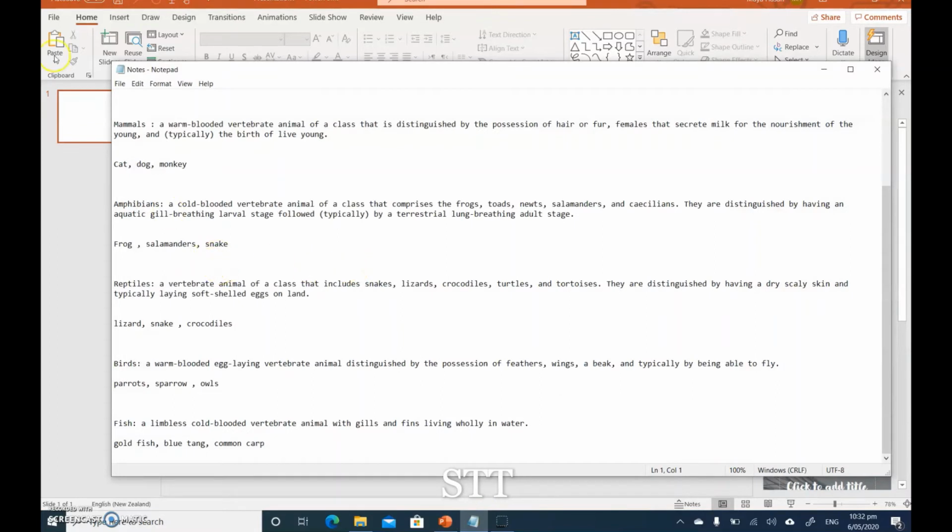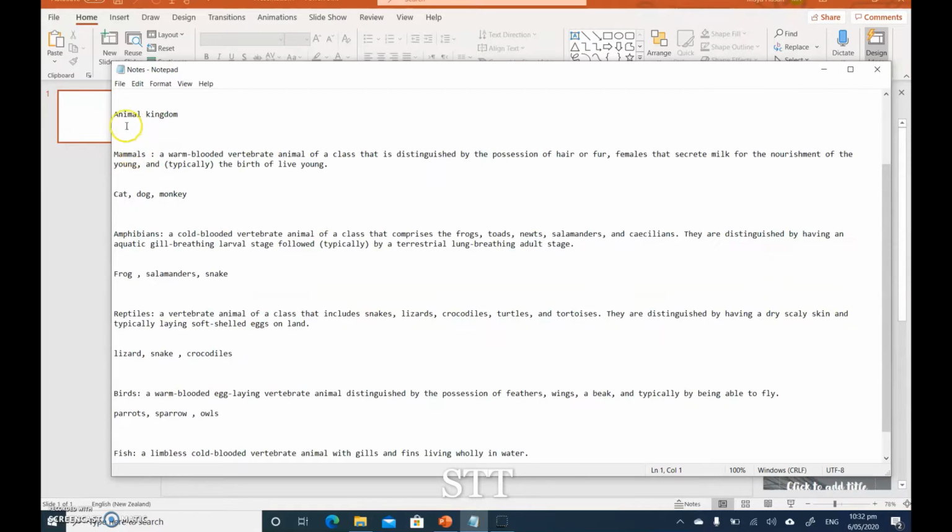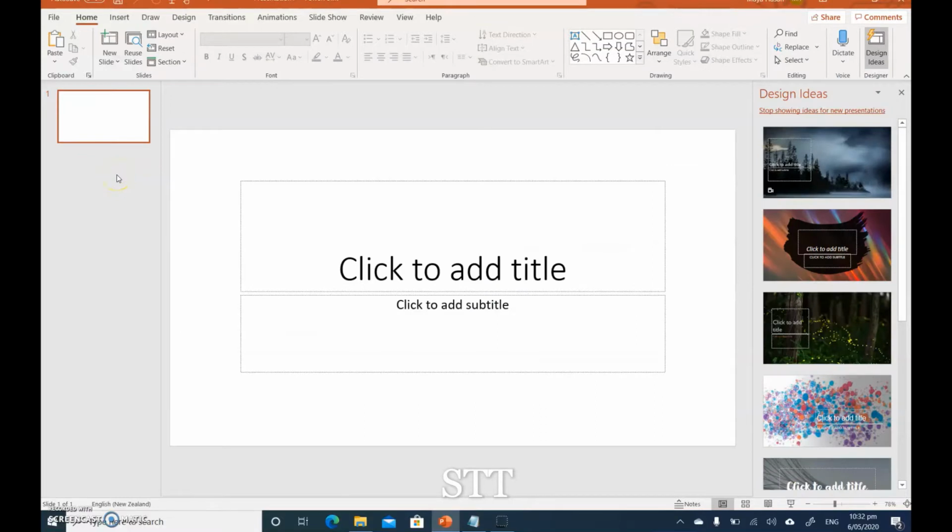So we're going to put these things like the animal kingdom, which consists of mammals, amphibians, reptiles, and then lizards, birds and fish. So we're going to try to make slides to match this number. So we have 5 types of animal kingdom. That means we need 5 slides, plus the first slide, which will be the introduction, a very important one.